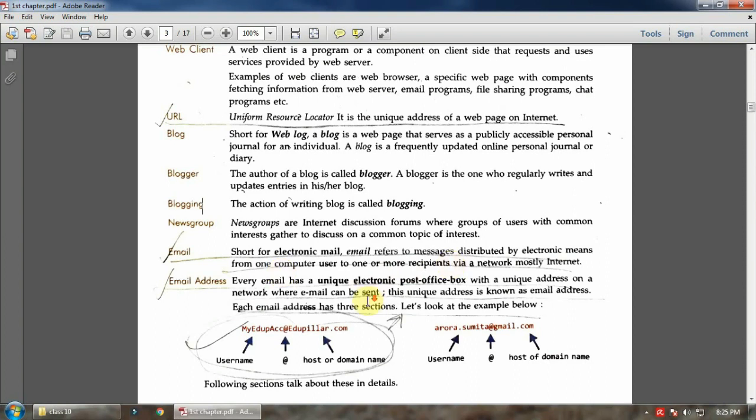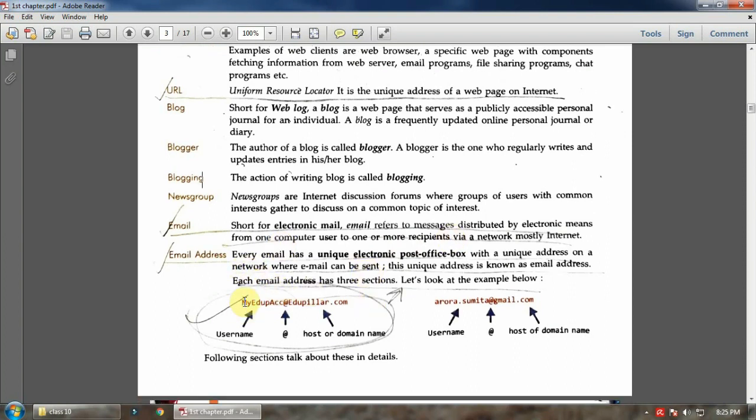Then the email address. The email address appears like this. The first part, that is before the @, is known as the username. Then after the @ is the host, which is normally Gmail. So here you can see aurora.sumita is the username, separated by @, and the host is gmail.com. Overall, they are known as an email address.